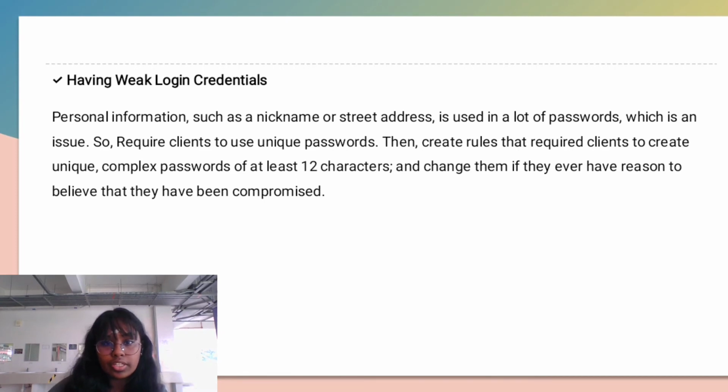Having weak login credentials is another issue. Information such as a nickname or street address is used in a lot of passwords, which is a problem. So require the clients to use unique passwords, then create rules that require clients to only create unique, complex passwords of at least 12 characters and change them if they ever have a reason to believe that they have been compromised.